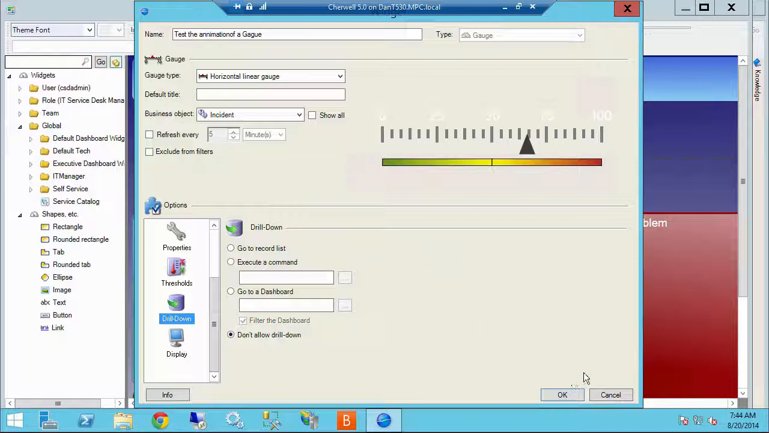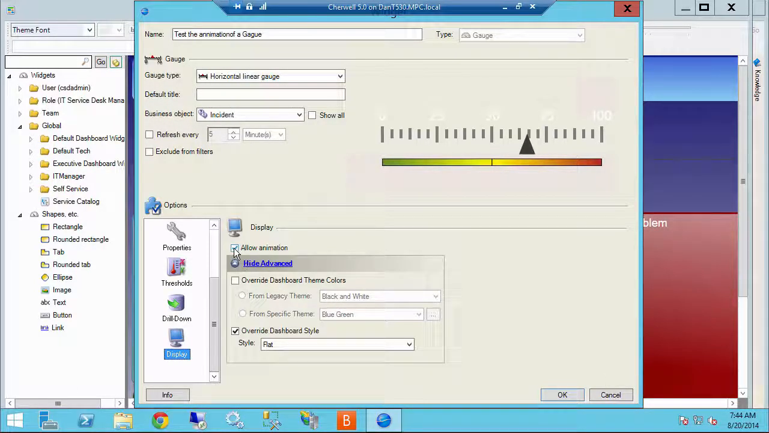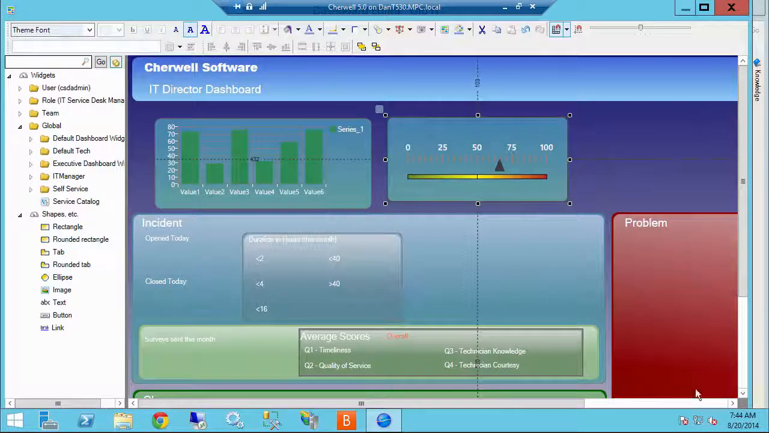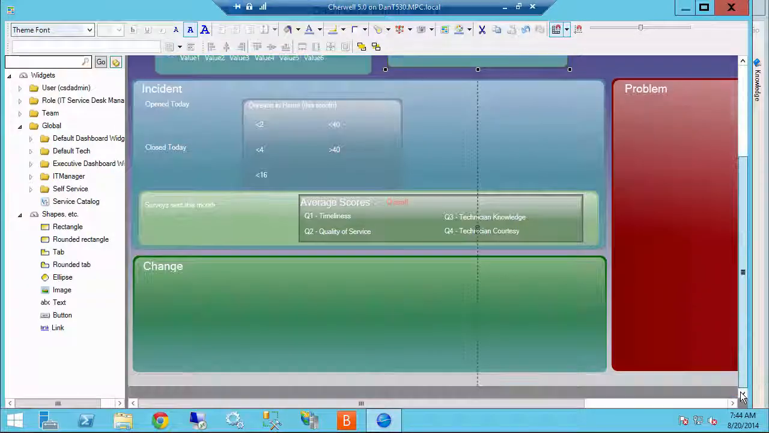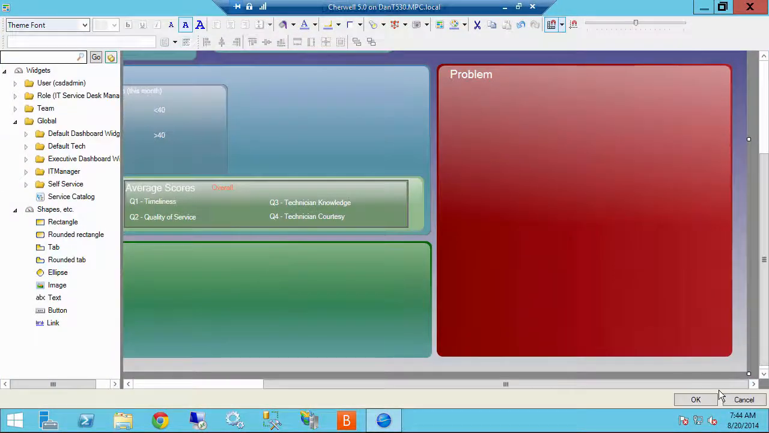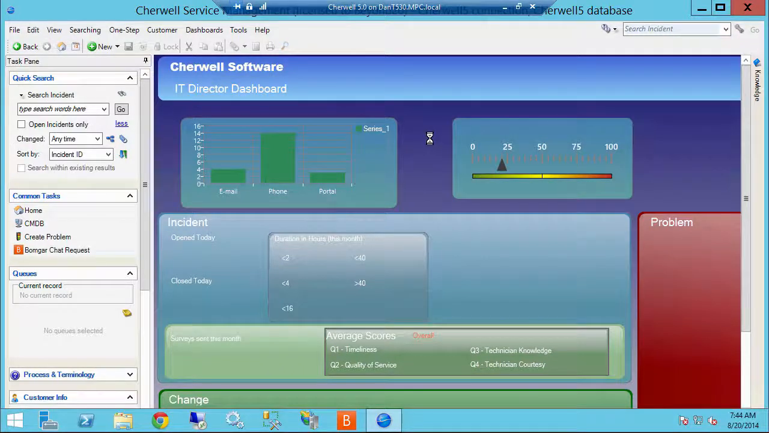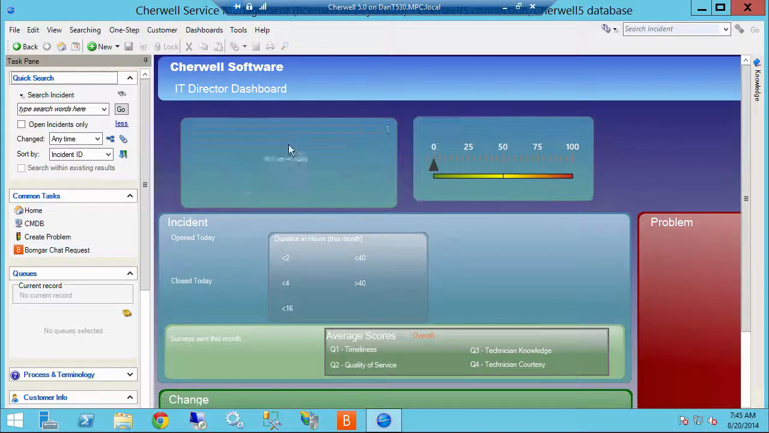We also have animation available now. So if I go to display, I have a checkbox for allow animation. What that does for us is if I go back and save this dashboard, you'll see if I refresh the dashboard, this part will animate. It's going to take whatever data is in those series and actually fill up those parts, or fill up the gauge, or fill up the pie chart. So it's a nice little visual add so that we can see the data in those parts actually animate.